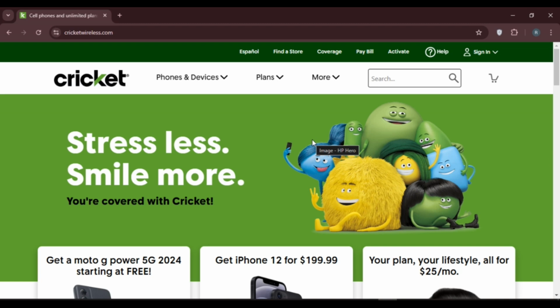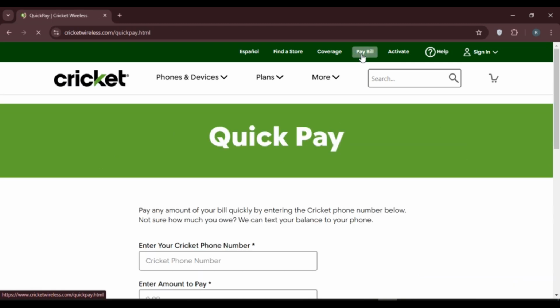So paying the bill on Cricket Wireless is very simple. All you have to do is click on the option pay bill that you can see right over here. After that, you can see over here, you'll be led to this kind of interface. From here, you'll be able to quick pay your bill. You can pay any amount of your bill quickly by entering the Cricket phone number. If you do not know how much you owe, Cricket Wireless can also text your balance to your phone.